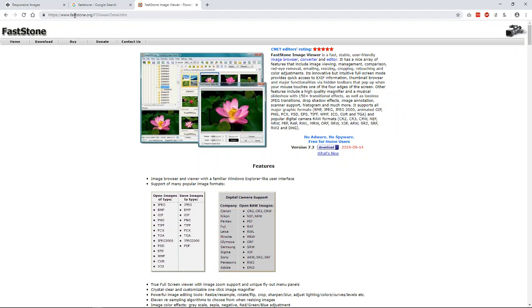So you can find it at faststone.org, and it's a free download. There are no ads, there's no spyware. I can attest to that, and it's free if you're just using it, not for your company.